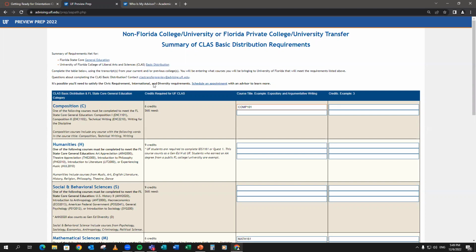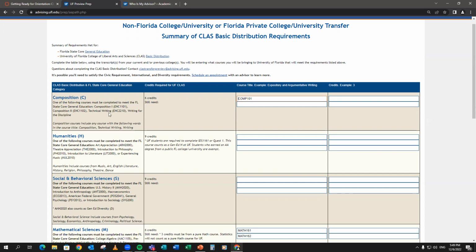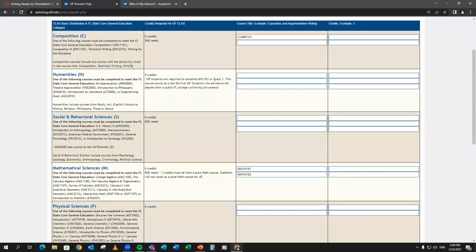You still have to complete the same categories of basic distribution, but the descriptions are a little bit more detailed. So instead of just listing the course numbers, you'll see the course titles. So what you want to do is look at your transcript and see what the titles of the courses are. So instead of ENC 1101, I may have completed Comp 101, and they called it English composition. So it's important to put in the title. There may be a character limit here. English Comp 1. And then you'll put in 3 credits.